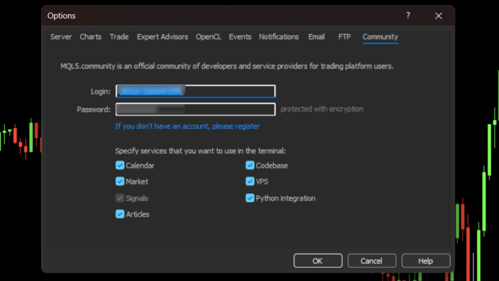Now, the next tab we are going to talk about is community because email, FTP, and signals are not as important as others, so we may cover them in another video. The trading platform is tightly integrated with the MQL5 community, a community of MQ5 developers. The MQ5 community provides unique services for traders and developers.